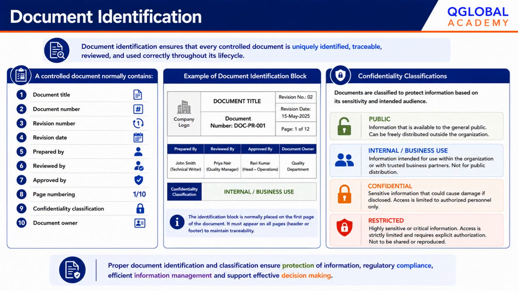Document identification ensures that every controlled document is uniquely identified, traceable, and used correctly throughout its life cycle. Each controlled document typically contains specific identification elements. These include the document title, document number, revision number, and revision date. It also includes details such as who prepared the document, who reviewed it, and who approved it. Page numbering is included to maintain completeness and traceability.